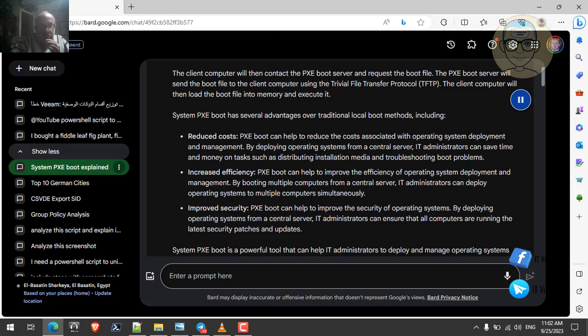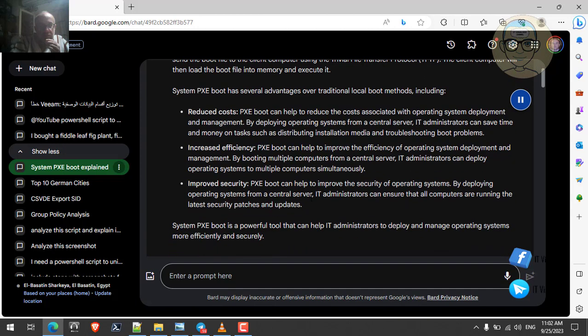By booting multiple computers from a central server, IT administrators can deploy operating systems to multiple computers simultaneously. Improved security. PXE Boot can help to improve the security of operating systems. By deploying operating systems from a central server, IT administrators can ensure that all computers are running the latest security patches and updates. System PXE Boot is a powerful tool that can help IT administrators to deploy and manage operating systems more efficiently and securely.